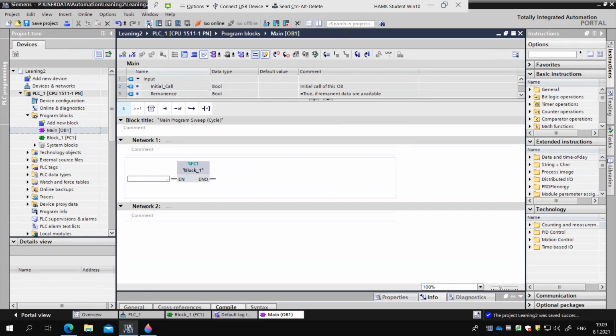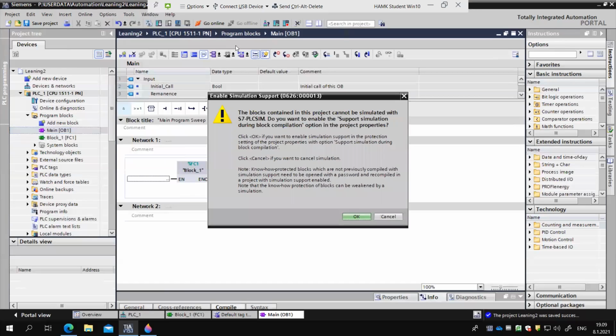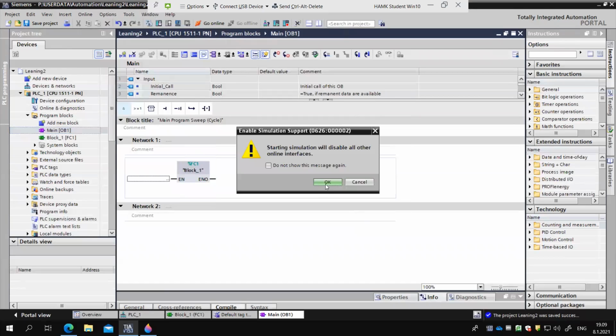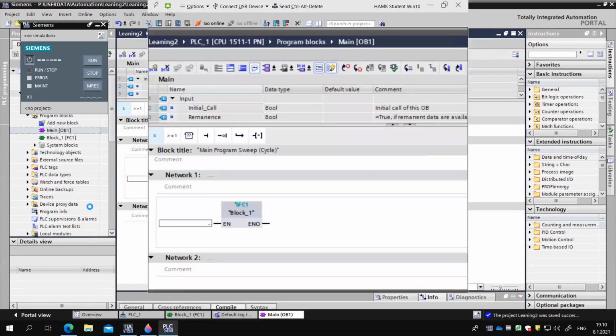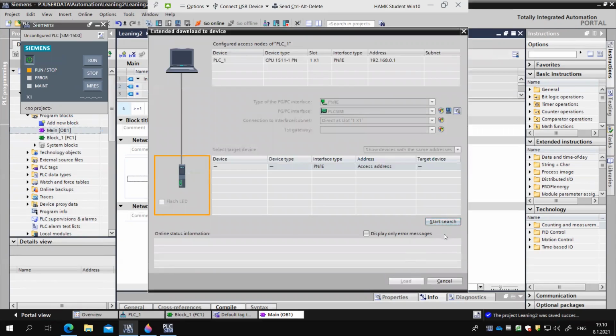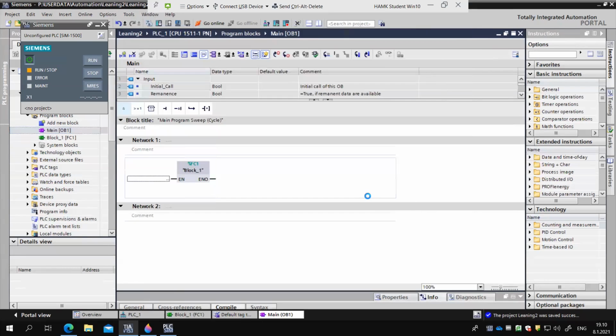So now it's compiling the program, and then we can go to online, then simulate, and then start. And okay. So this little thing will open, but don't touch it yet because it's not done compiling the whole thing. So then we start going online. Then we load.